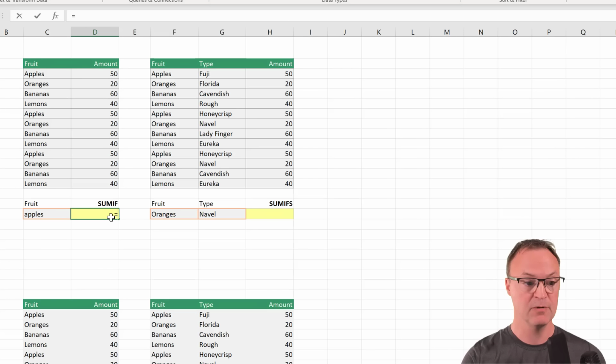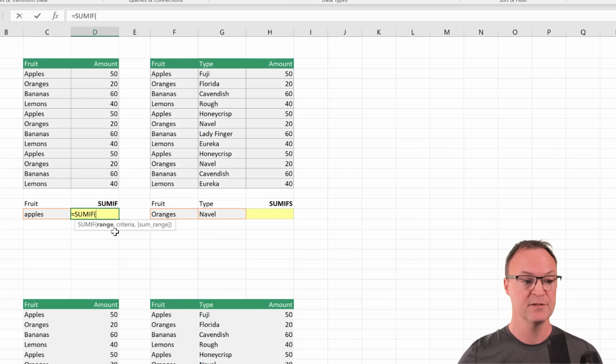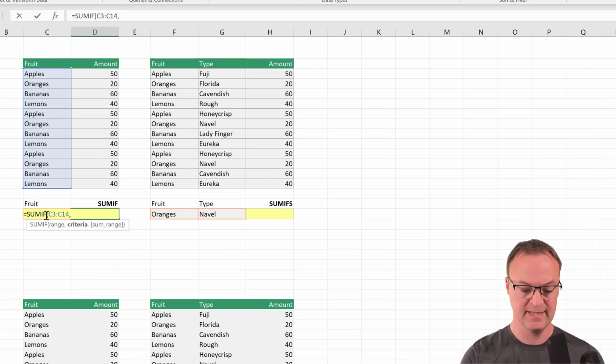I'm going to hit the equals, type SUMIF, it's right here. I'm going to open this up. So what's the range that I wanted to go from? So this is the range that I choose at the beginning, hit comma. And now it's asking for the criteria. It's kind of hidden in this spot, but I know it's C17, and hit comma.